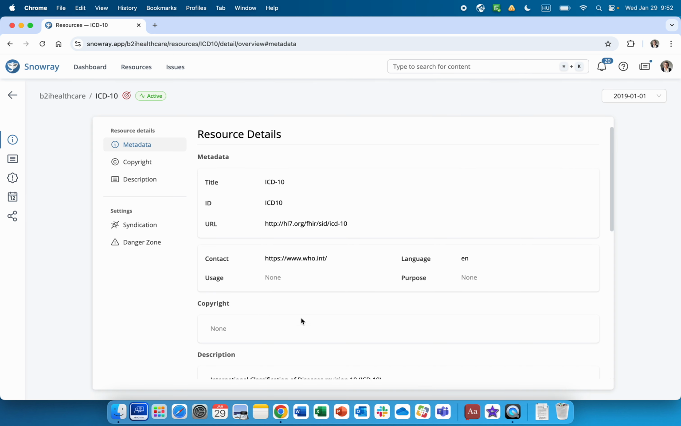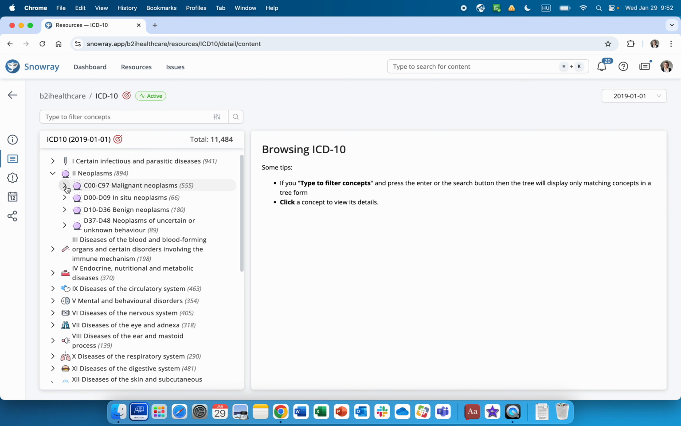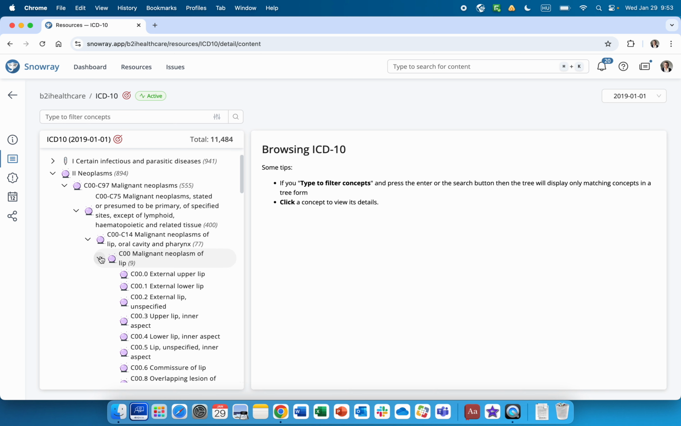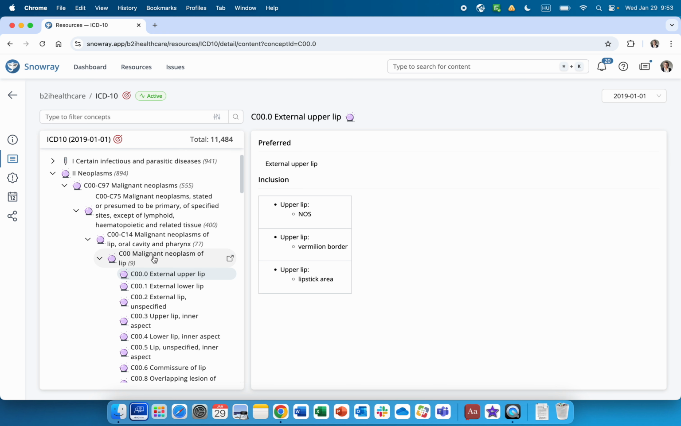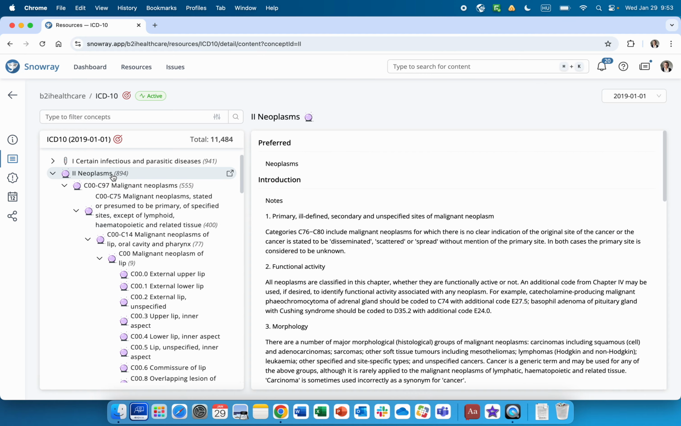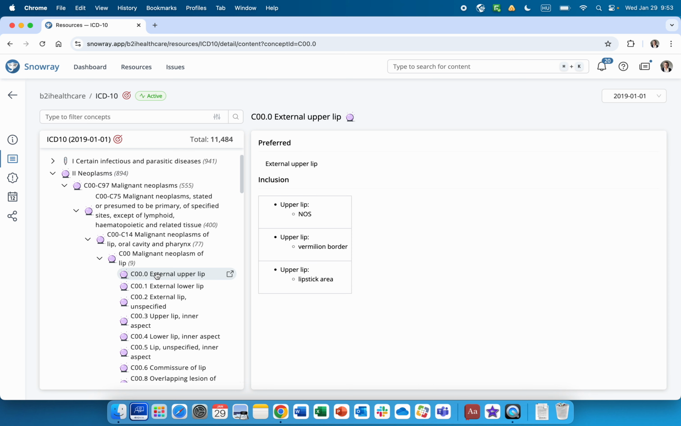If you click on this ICD-10, you can see the metadata, or you can navigate to the content page, where similarly to other terminologies or other classifications, there is a hierarchical structure, and you can view the details on the right-hand side if you select a particular code in the hierarchy. Sometimes details are rather verbose, sometimes they are more compact.